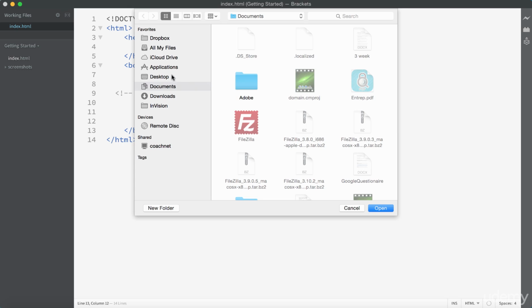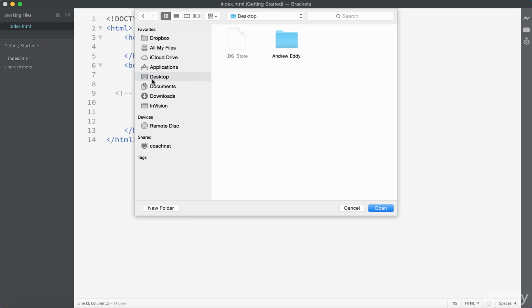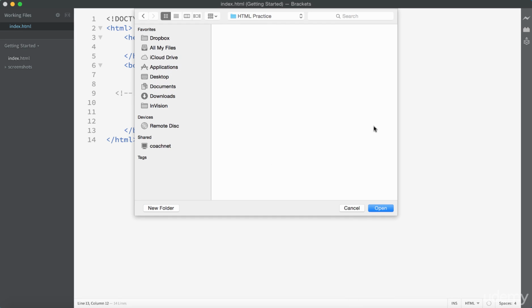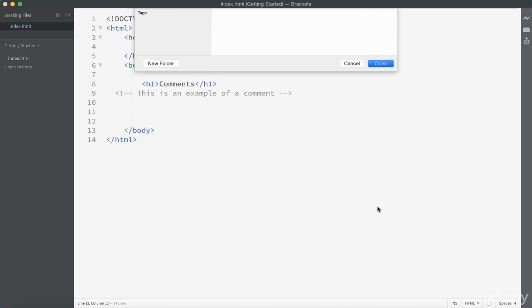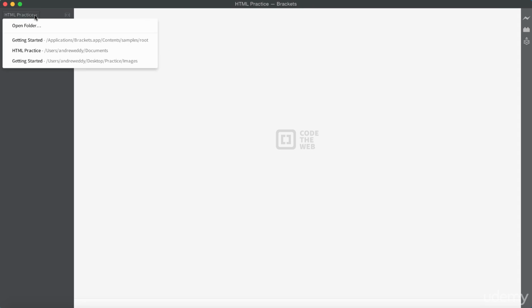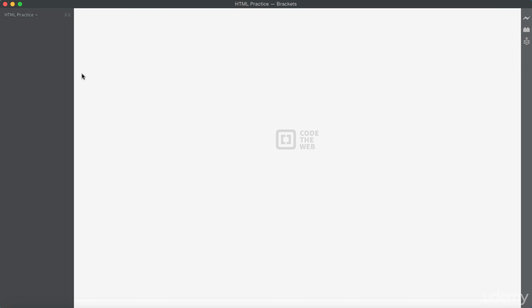Now, before we select Create New Folder, I'm going to place mine on my desktop. You can place this wherever you'd like, but I'm going to select desktop and create a new folder here. I'm just going to call this HTML practice, create that folder, and with that created, select open. There we go. So now we have our HTML practice folder, and it is completely empty.